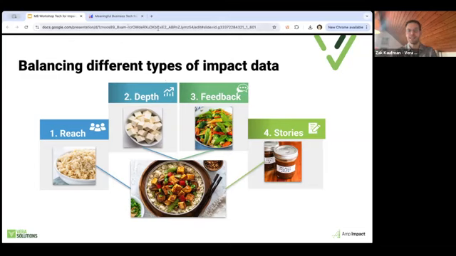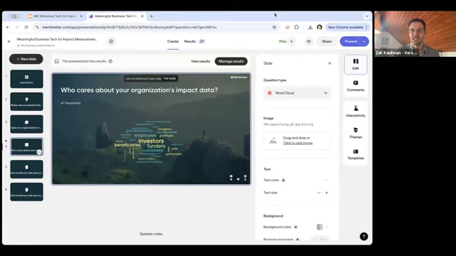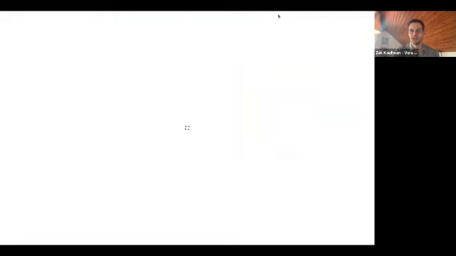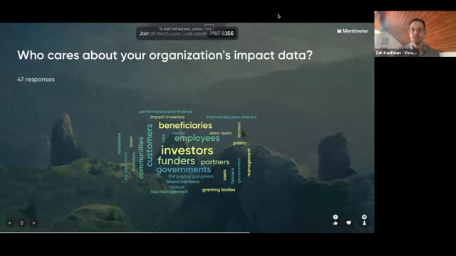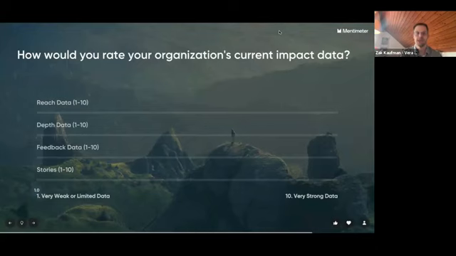So let's pop back over to Menti quick, and we'll do a little poll of the group to see how we're doing with our different types of impact data. Remember, we covered this with who cares about our impact data. We talked about all these different stakeholders. So now let's look at this. I want you all to rate your organization's current impact data. How good is your reach data, your depth data, your feedback data, and your stories? 1 to 10.